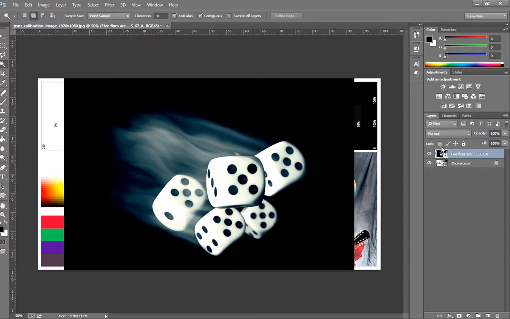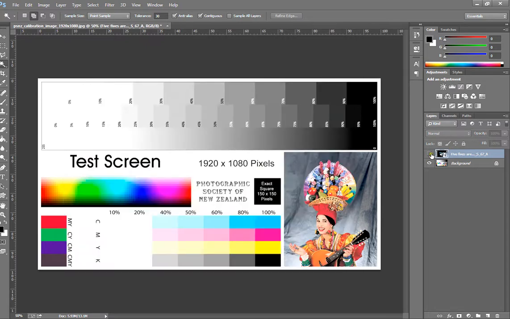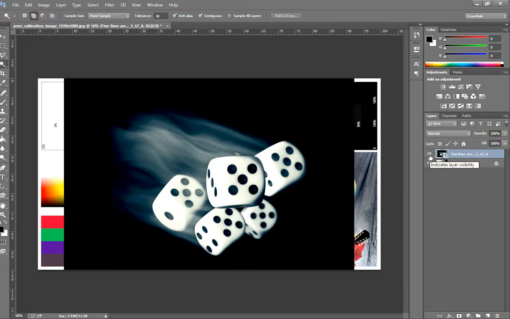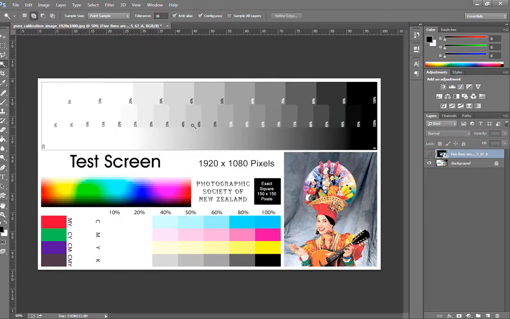And probably one of the really useful tools is you can hide it, and click the indicate layer visibility, which is a little eye, and hide it. And now if you click on the background layer, you can then work on the background layer instead. We'll go into layers a little bit further on.